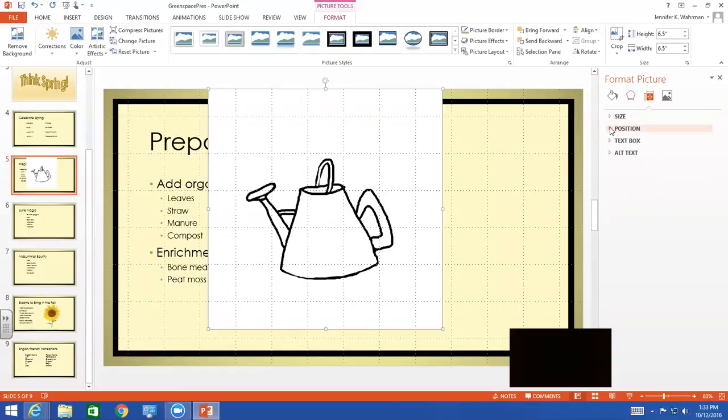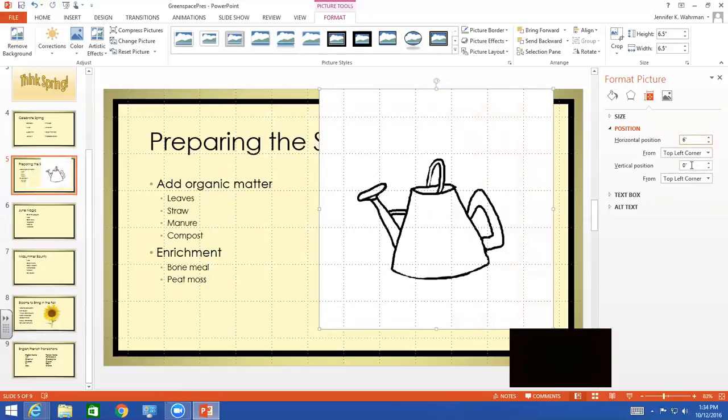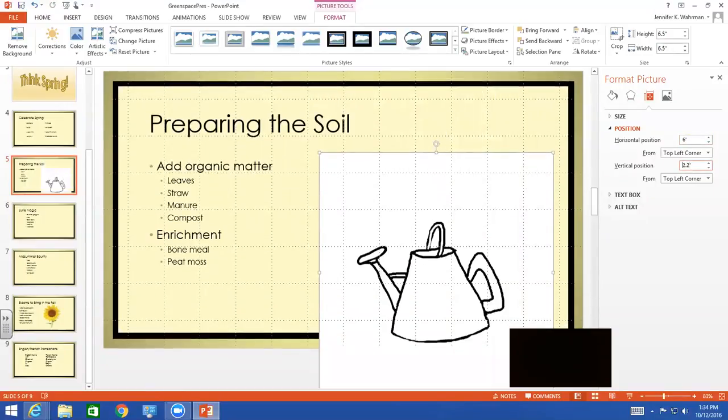Now click the arrow next to Position to expand the position. And the book tells us to change the horizontal position to 6 and the vertical to 2.2. So horizontal position, highlight the text that's there and choose 6. The vertical position, highlight the text and choose 2.2. It's easier than clicking those little arrows.